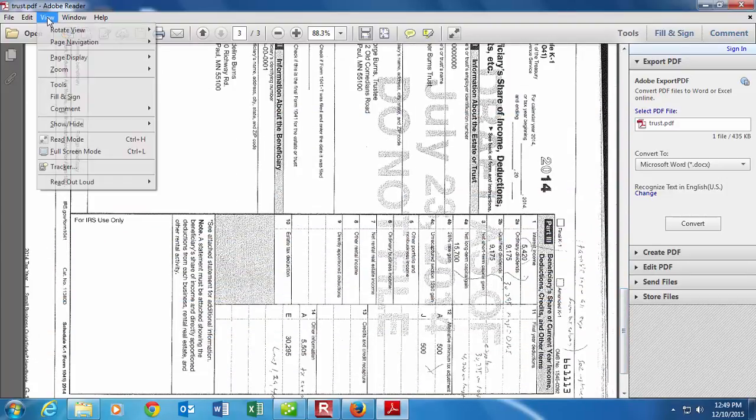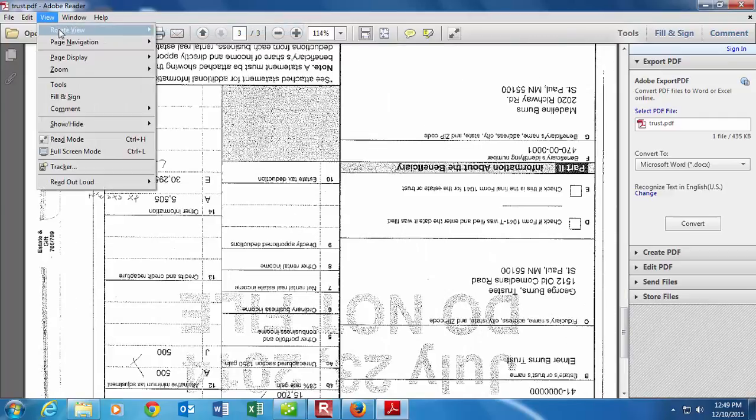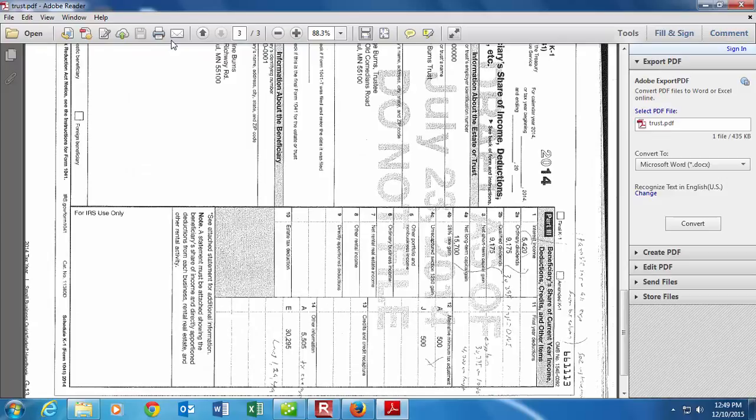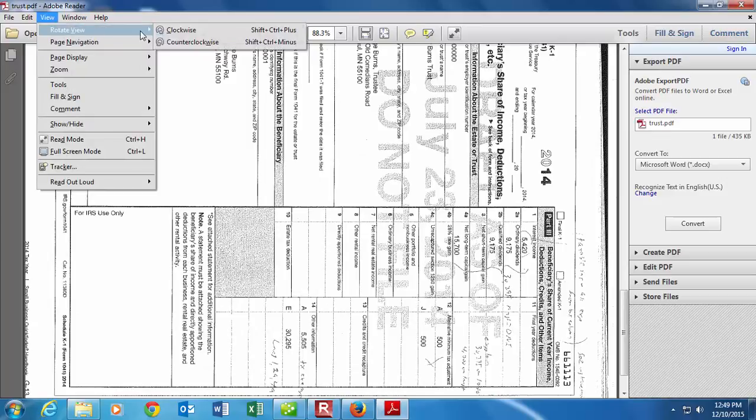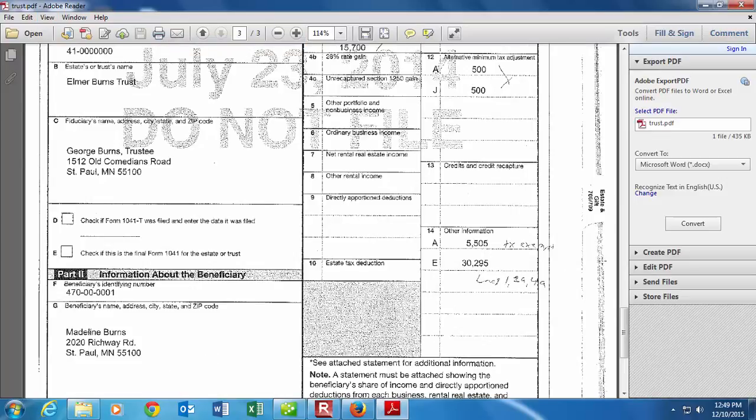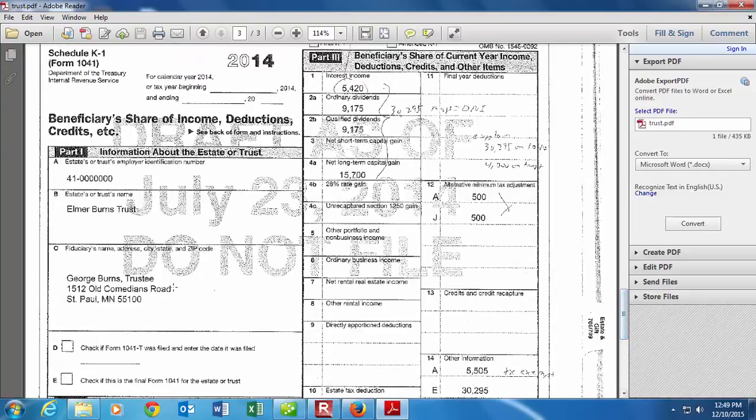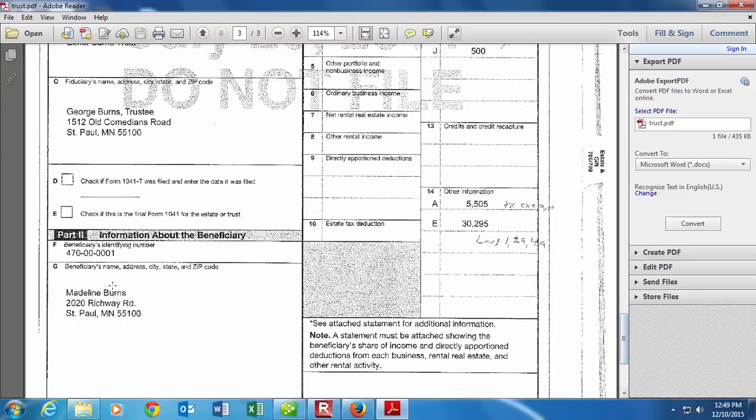Alright, the last thing we'll look at then is the K1. And again, I know I'm going kind of fast here, so if you have questions, you're going to need to contact me. Here's the name of the trust. Here's the name of the beneficiary.